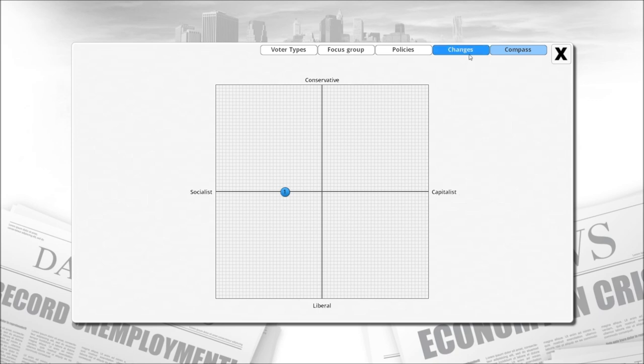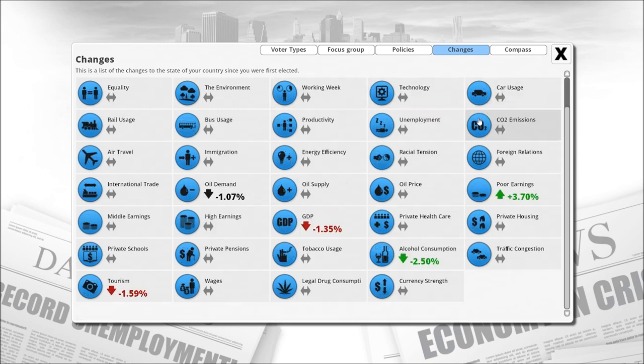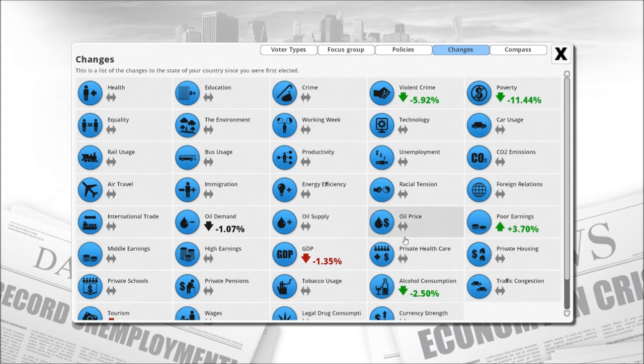What I really wanted to go for is the Changes tab, which shows us the positive and negative tendencies our country is going through. As you can see, we were able to decrease poverty, violent crime, and alcohol consumption. We were also able to increase the poor earnings. Now, unfortunately, the GDP went down, which is something we'd like to go up eventually, and the tourism went down as well. But those are matters we shall address in the future.